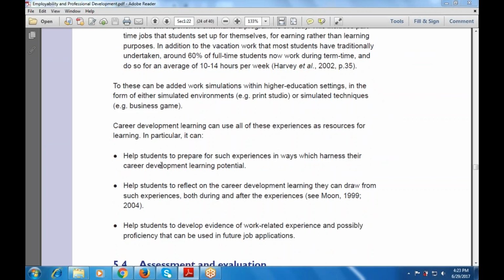Now next, career development learning can also use such experiences as a resource for learning. What can it include? It can help the student to prepare for such experiences in ways which harness their career development learning potential. That means they will increase their learning potential when they use career development planning. And it also helps the students to reflect on the career development learning that they draw from such experiences, both during and after the experience. So this will be developed to reflect on the career development learning.